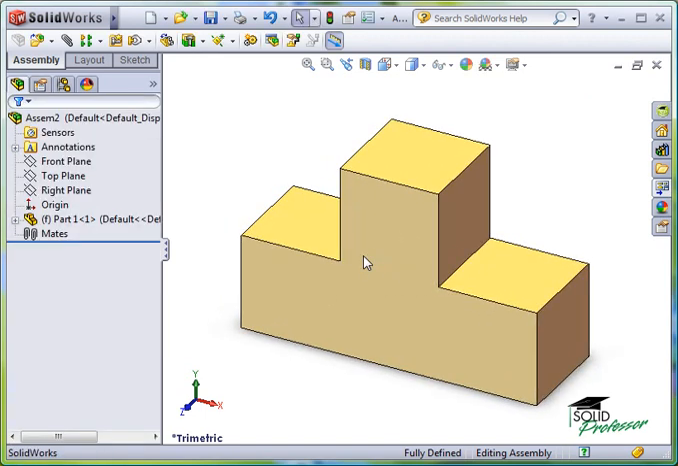Notice that the assembly interface looks similar to the part interface we've been working with so far. I have the Feature Manager design tree and the graphics window, but I no longer have the feature toolbar on the Command Manager that I used to access features like the Extruded Boss, the Sweep, and the Loft. Instead, I have the Assembly toolbar, which gives me access to the commands I need while working with assemblies.